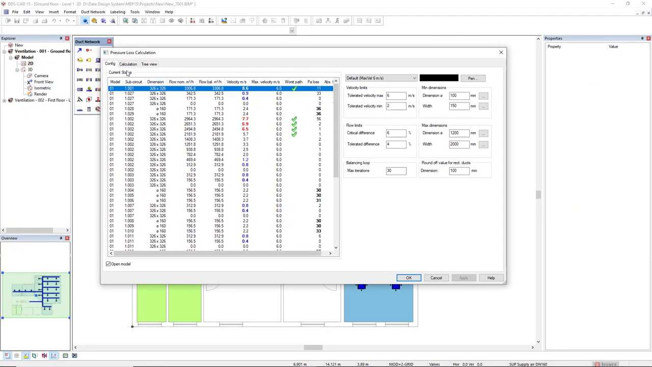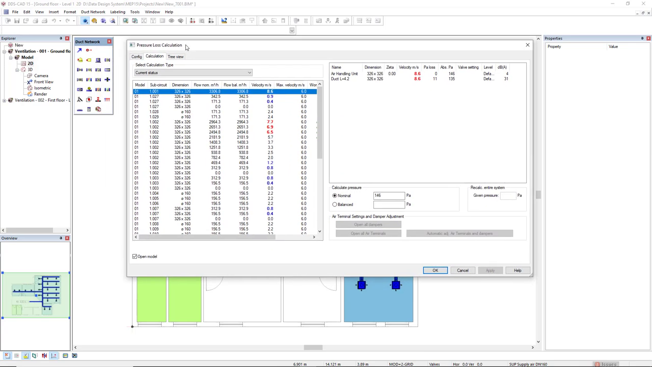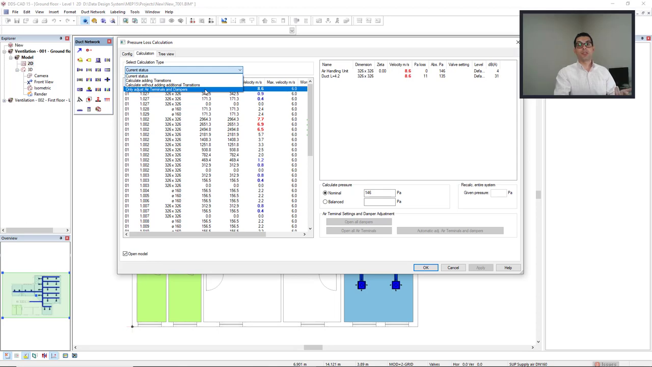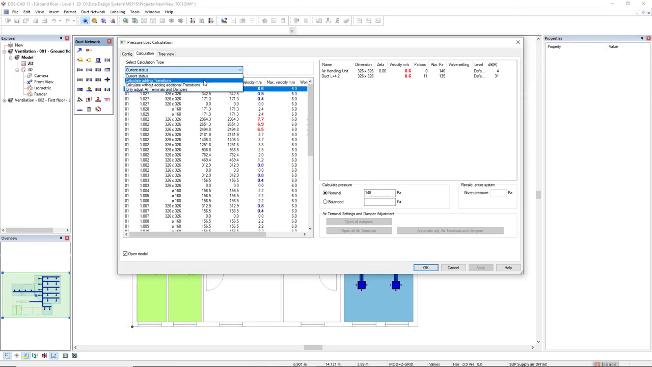And in this first tab, config tab, we can see the complete system. On the right, we see predefined calculation standards, and we see all the parameters of this default. Okay. Now, if we come to the tab calculation, we can select the calculation type. The first one is the current status. We can use calculate adding transitions, calculate without adding additional transitions, or only adjuster terminals and dampers when they have any adjustment available. In this case, I would just show the calculate adding transitions.